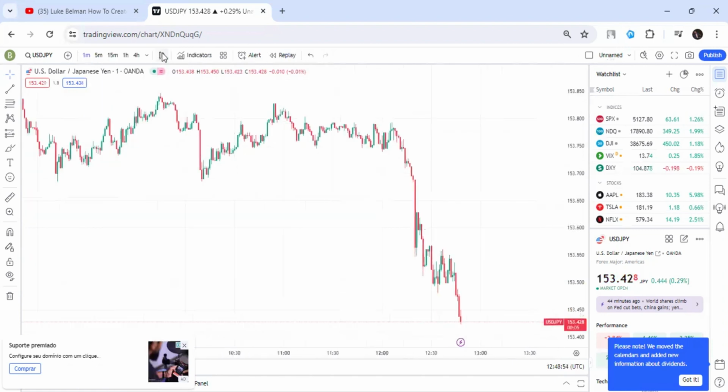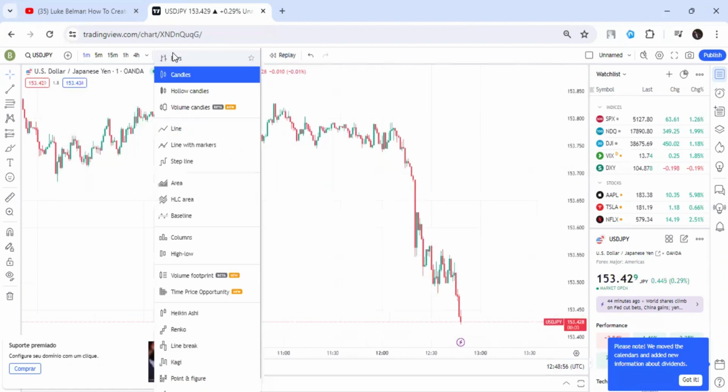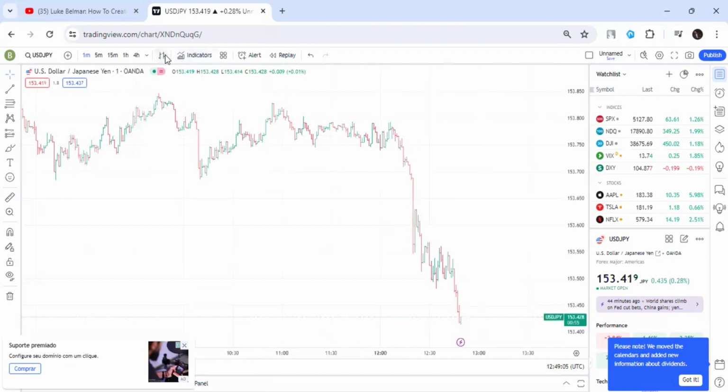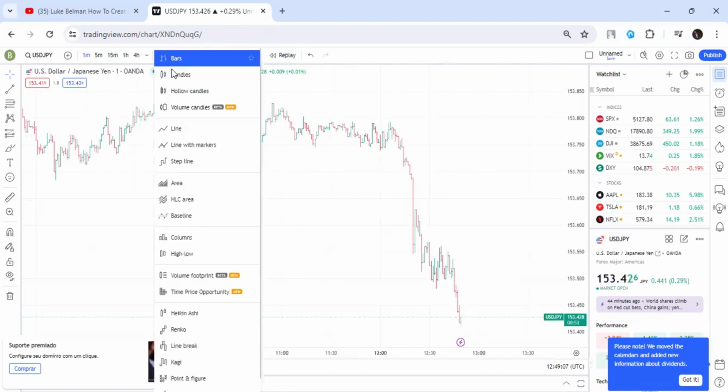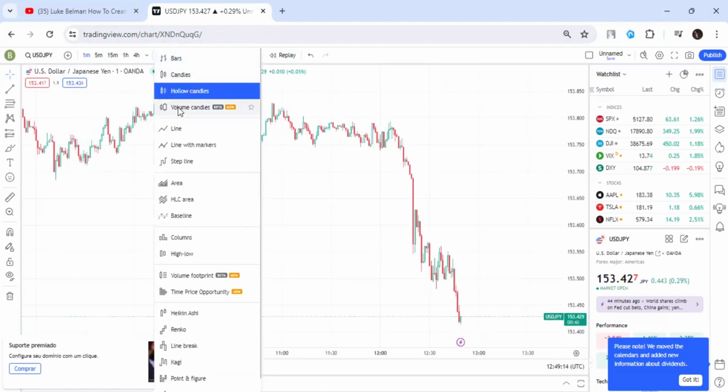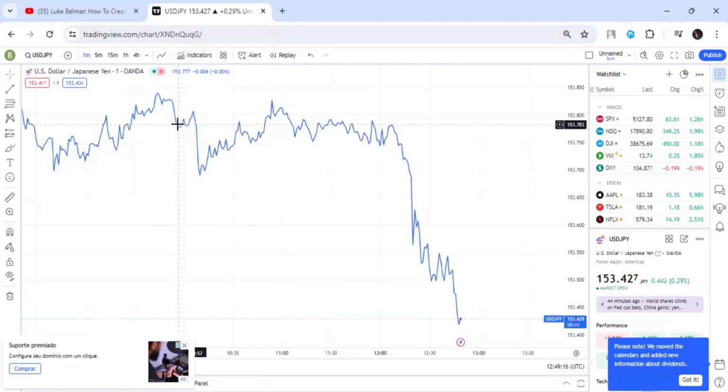So next is here where I'm going to choose the candles. Candle representations are quite many, and we have bars right here. These are called bars, and these are called candles. These are called hollow candles, and there's also what we call a line.